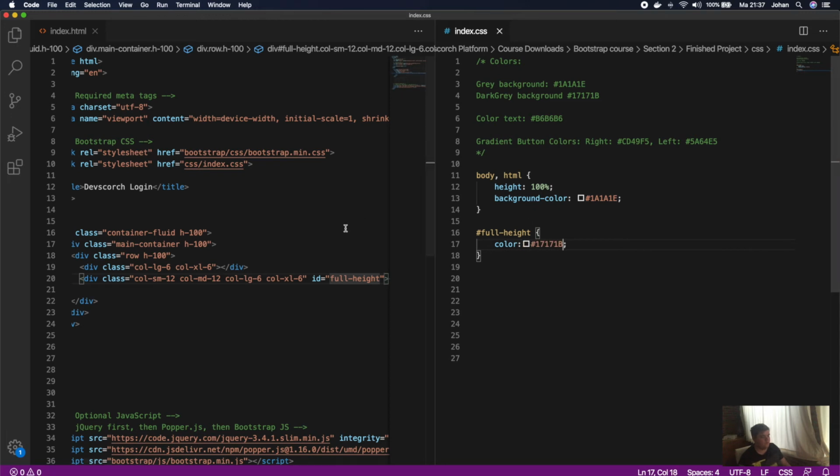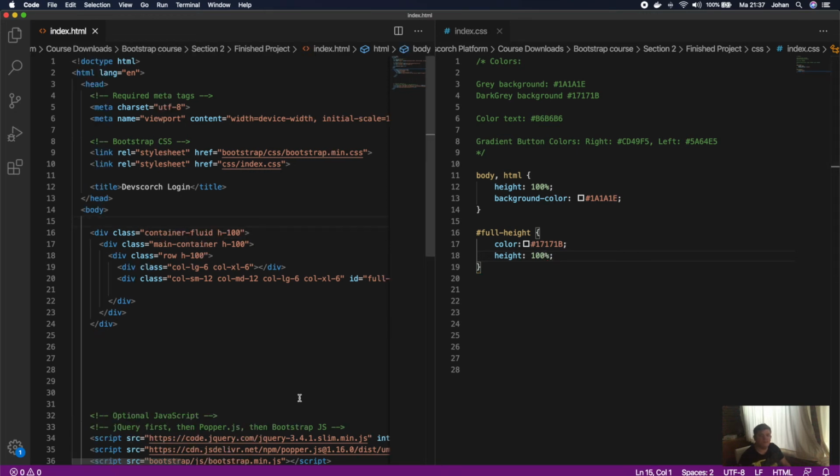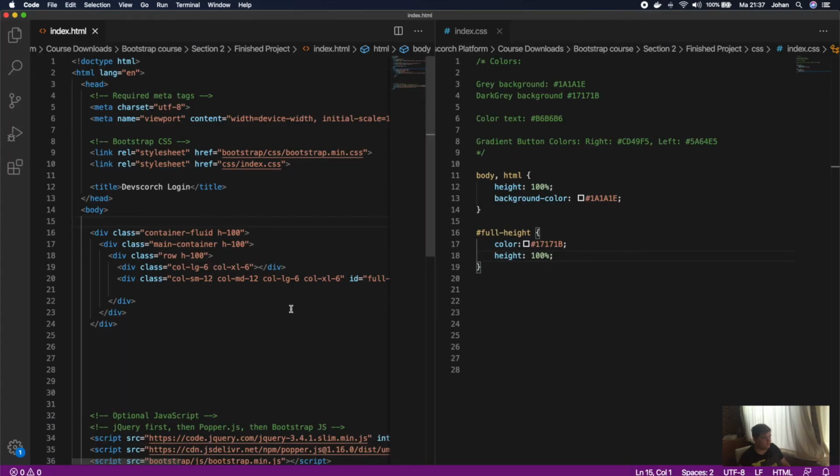Pretty cool. And we're gonna save both of the files. And the last thing we're gonna add to the fill height is also the height of 100%. Okay, so 100%, and this is just to make sure that we force everything at 100% height. So let's see if this works. And it doesn't, so I think we made a mistake.